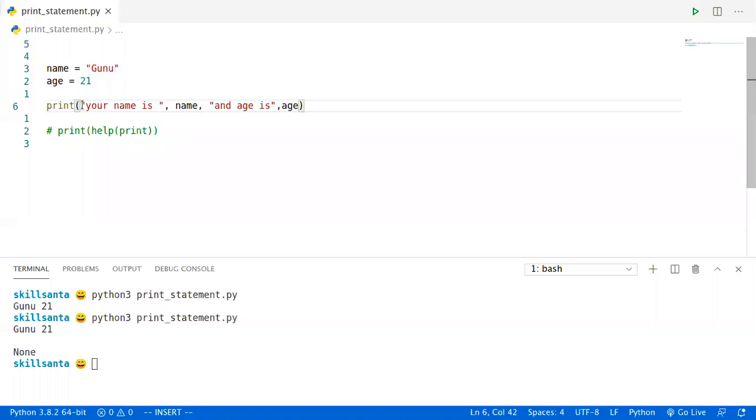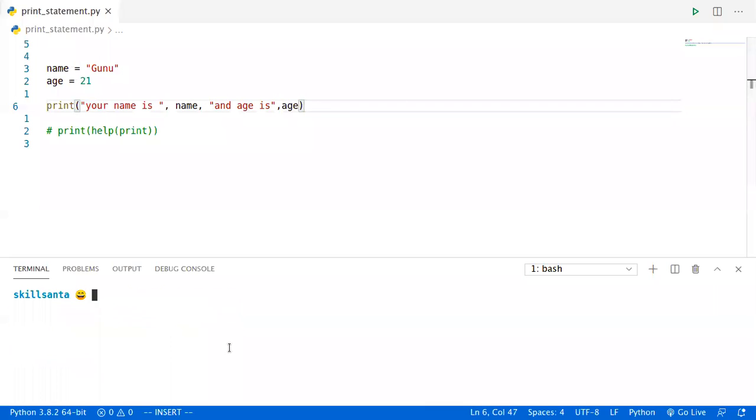So you have to put double quotes, again you have to pass a comma, then name is a variable, without quotes you have to pass it. Again I have used a different string here, and again I have used another normal variable. So this is one way to print your values.